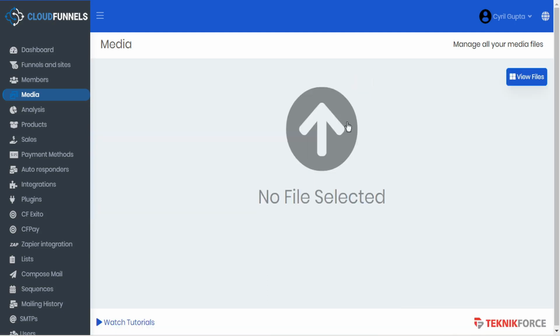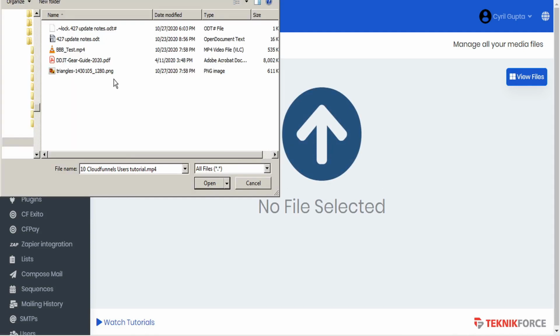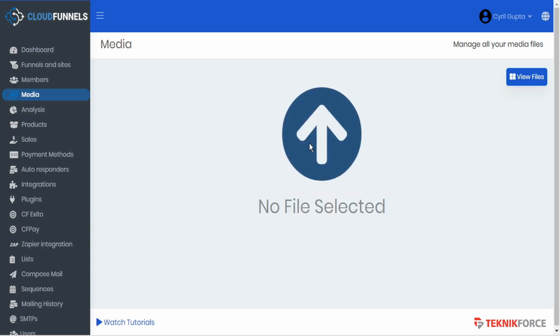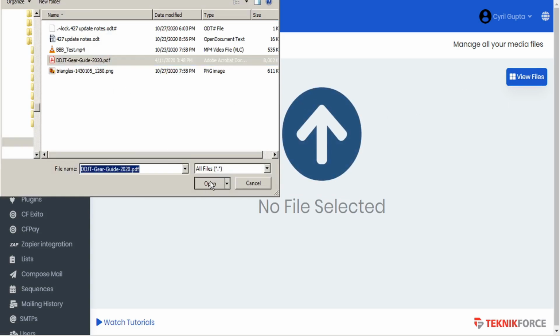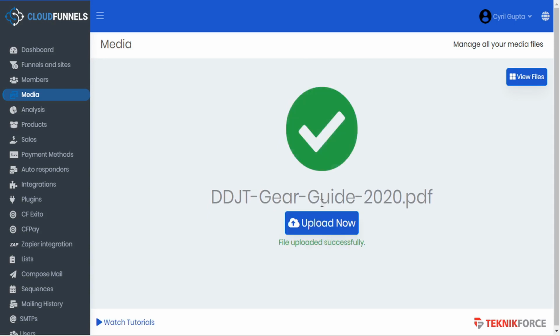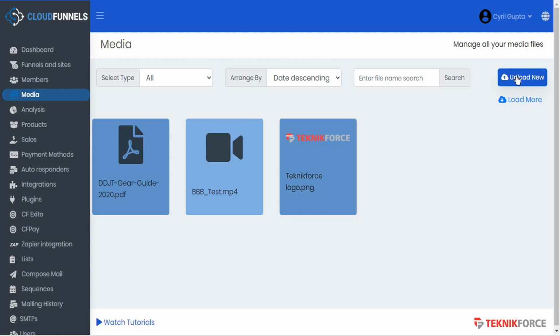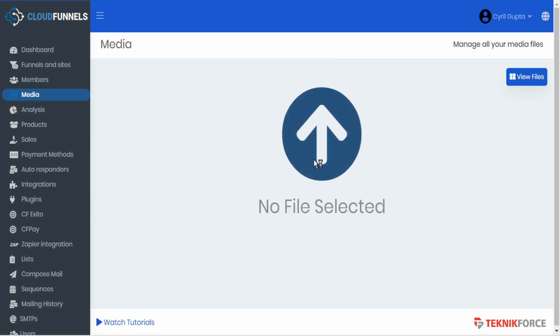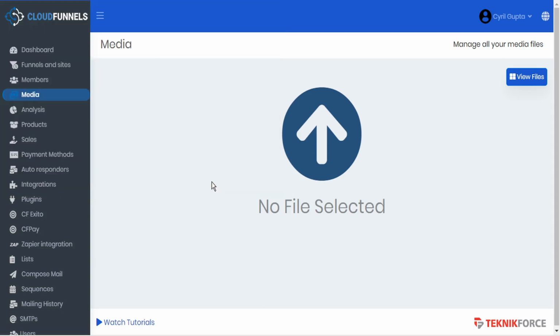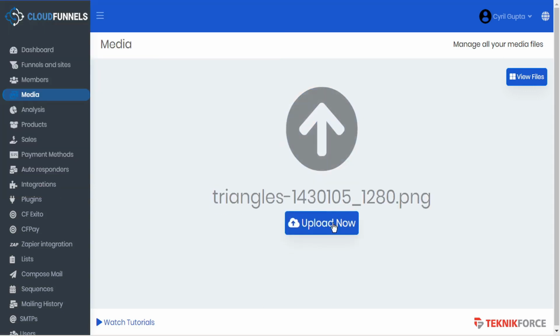We upload new, we select our files, we choose a file from our system, open, and upload. And we'll do a couple more. This time a PDF, open, and upload. And one more, upload, file select, and this time we'll choose an image, and upload.